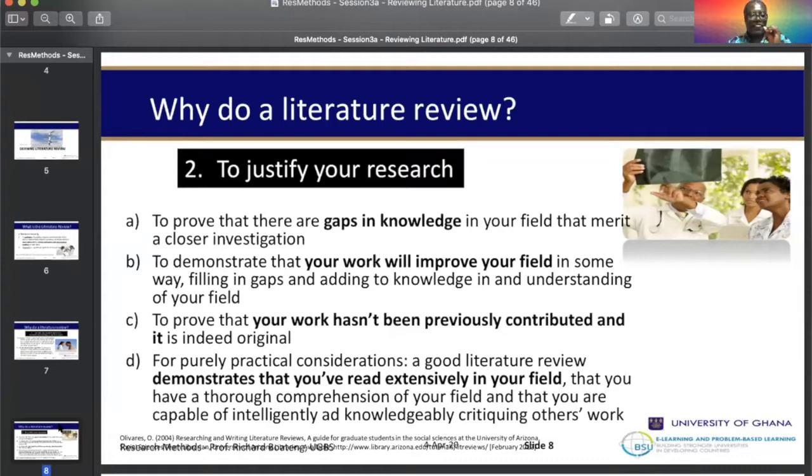Now, for practical considerations, when you do your reading, you are able to use the literature review to demonstrate to your supervisor or whoever will be reading the work that you have read extensively.